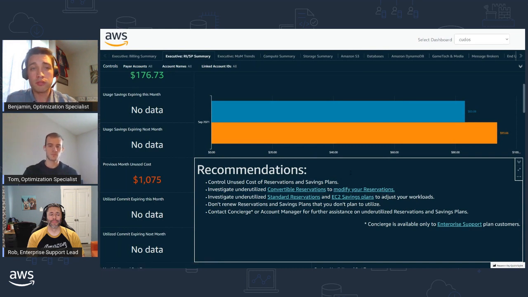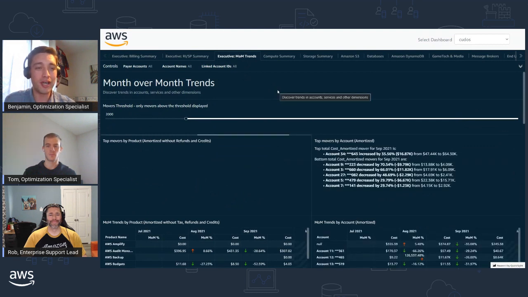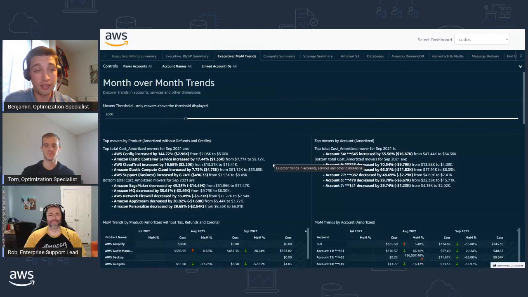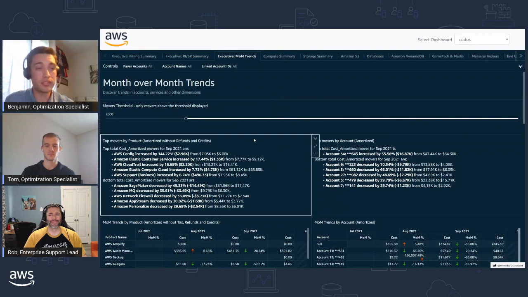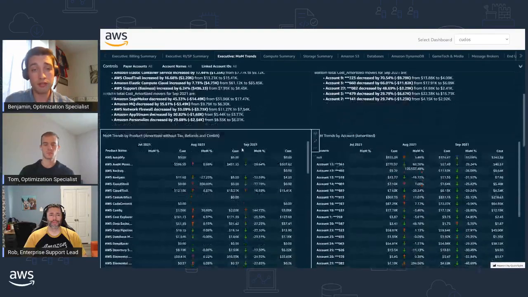Before moving on to the last dashboard, one tab that I personally really appreciate is the month-over-month trends because it gives me a lot of data, and I love data. On the left side, you will have your top moves per services. So, for example, we can see the first line, AWS Config increased by 144%. So this is really your top moves per AWS services. On the right side, you have the same information, but per AWS accounts. So again, if you have an organization with several accounts, it will give you the moves of your accounts. And if you're interested in more information, you just have to scroll down and you get all the details.